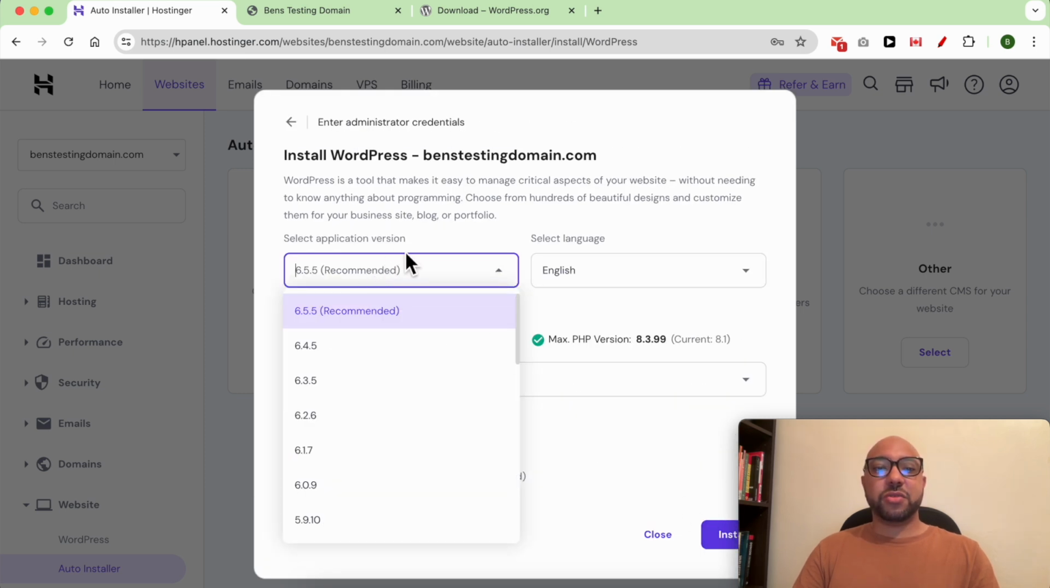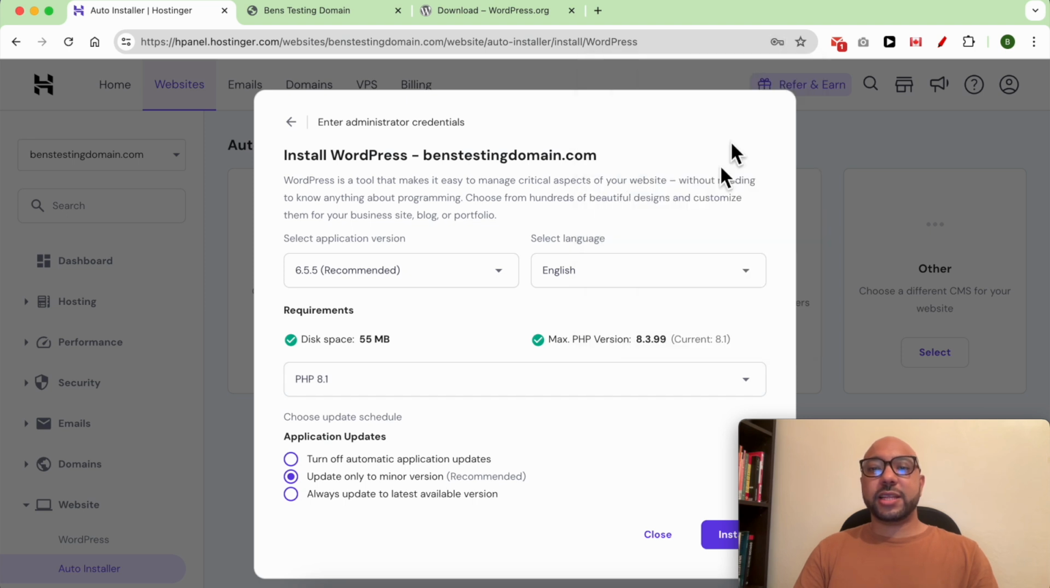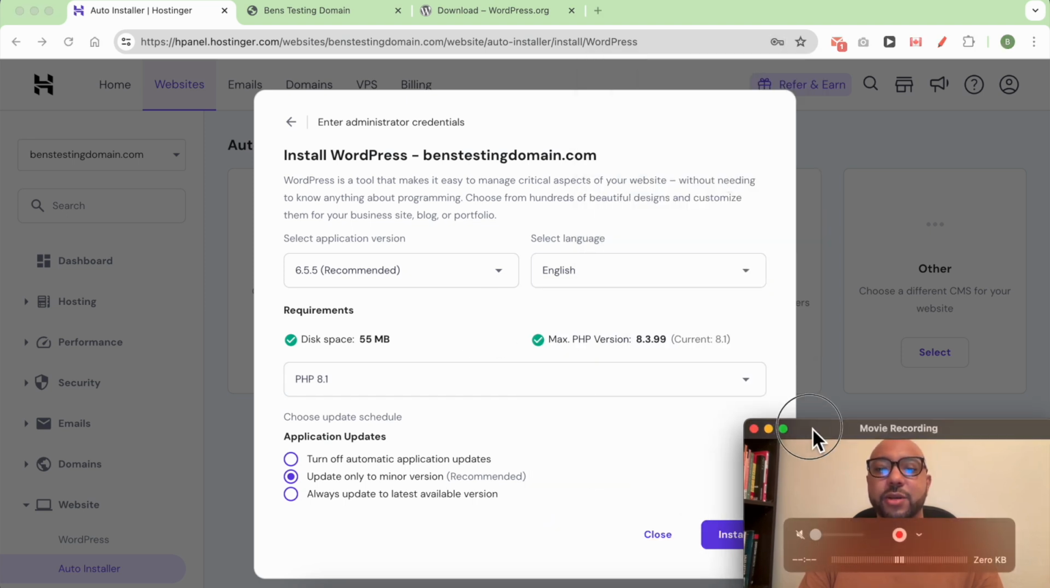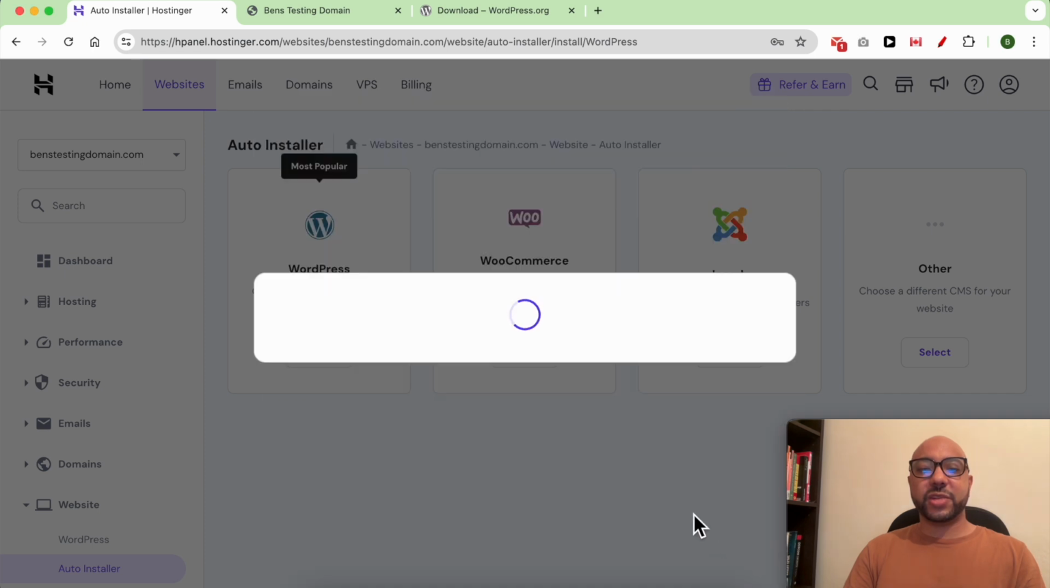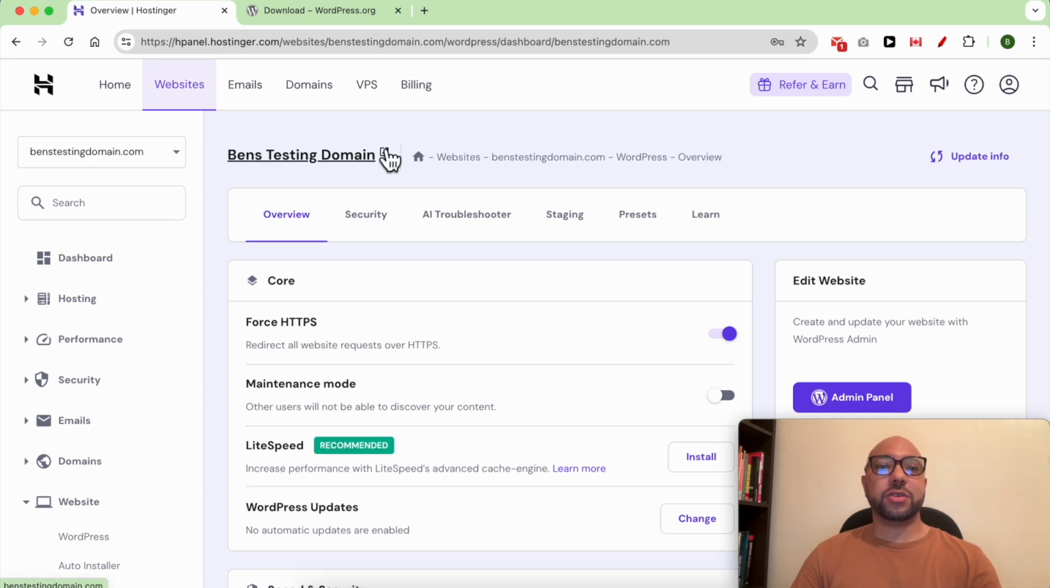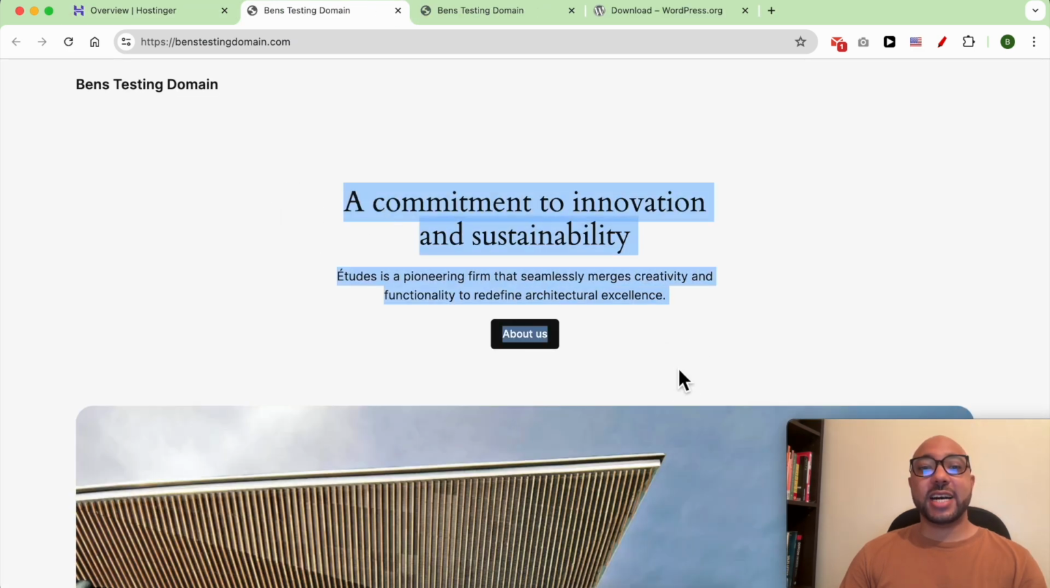For the application version, I always recommend you to go with the latest WordPress version for better security. And for your site language, you can select it from this list. Now click on install and wait a moment. Now your WordPress is successfully downloaded in Hostinger, but let's check it first. And this is how to download WordPress in Hostinger.